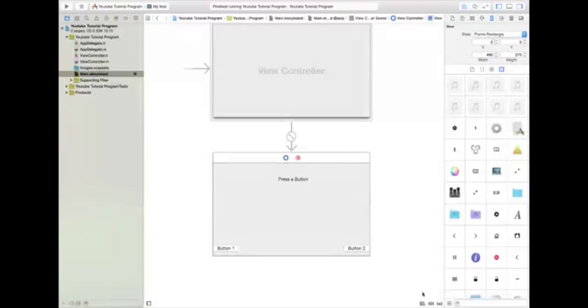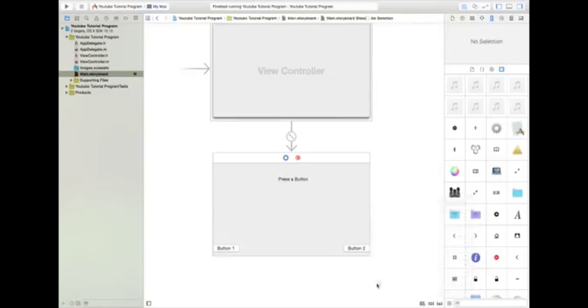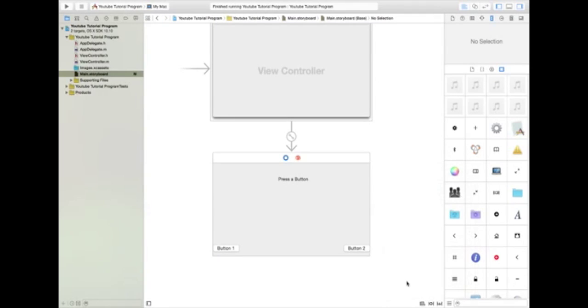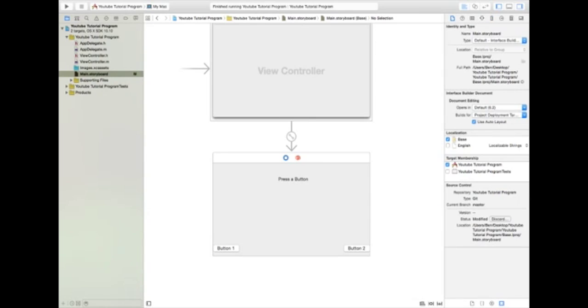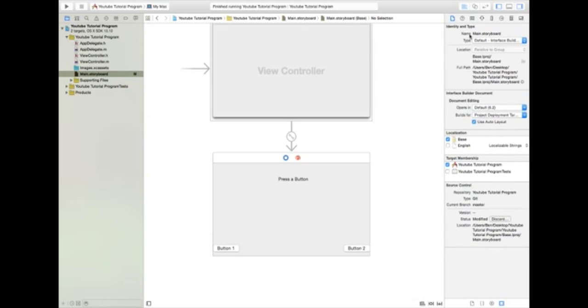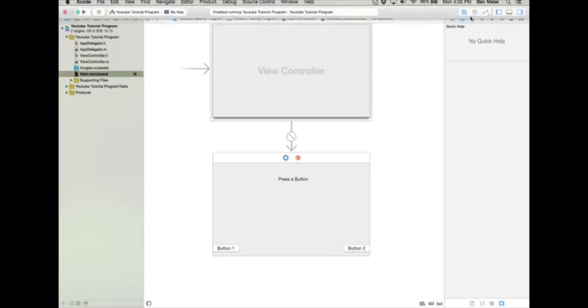This button does this. Add new alignment constraints. This is like constraints, or views, whatever. Same thing. Yeah, views. Okay. Then this is the file inspector. I knew what that was called, so totally did. It basically just tells a bunch of stuff about the file, which is pretty useless, I think. Quick help. You have to select something to have quick help.